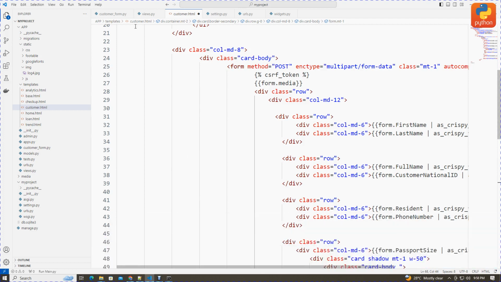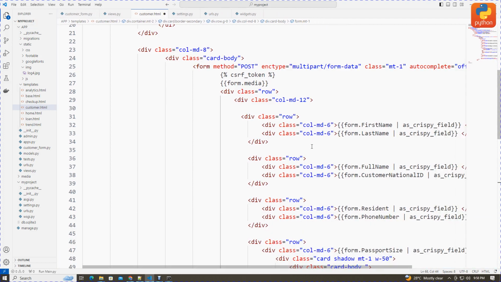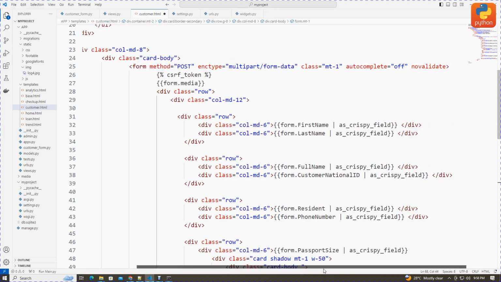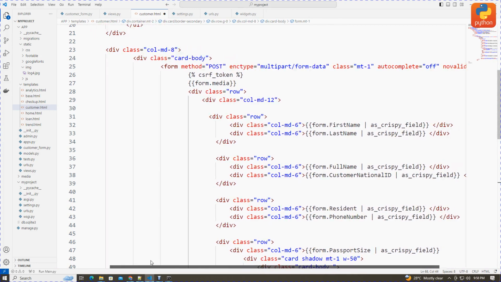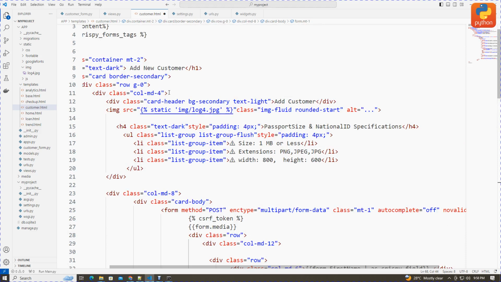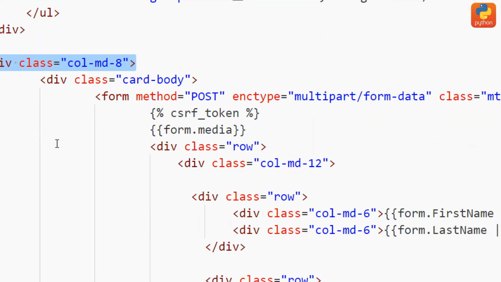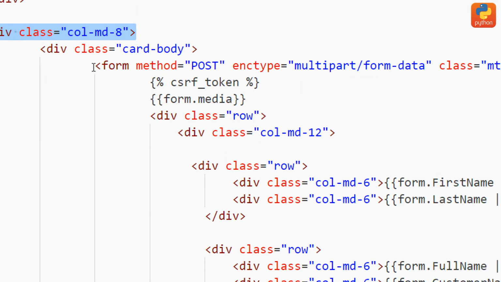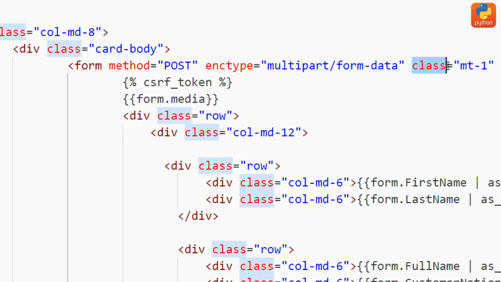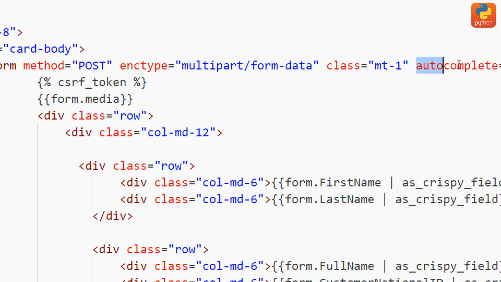Let's minimize it. Minimize and expand. Okay, good. So on top, when we take column medium 4 of the grid system, here we take 8, total is 12 in the Bootstrap system, it is 12. And div class is card body, form method equal to post, enctype is multipart form-data, then class margin top is 1, autocomplete is off.